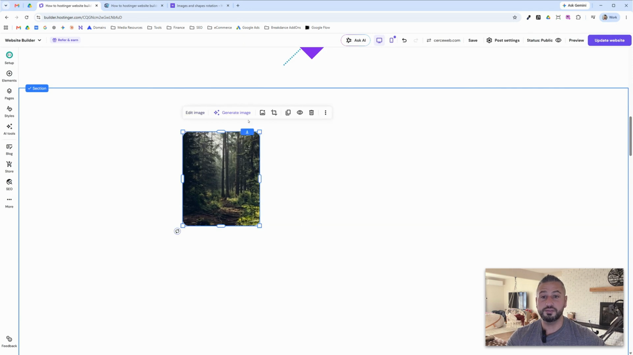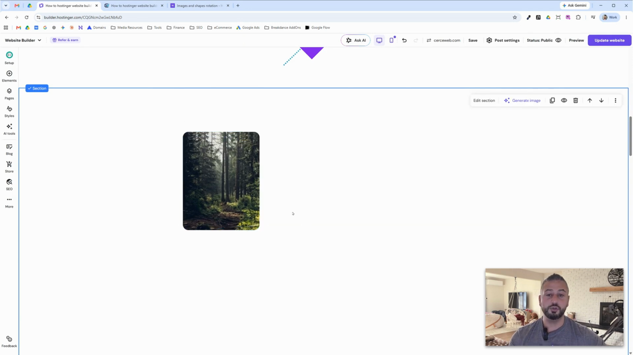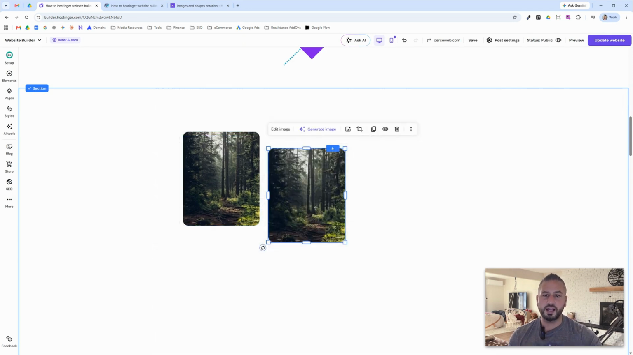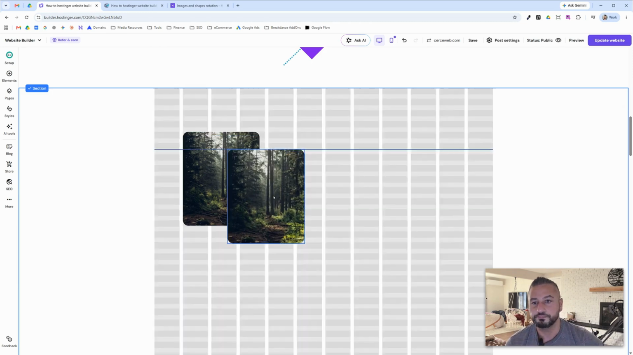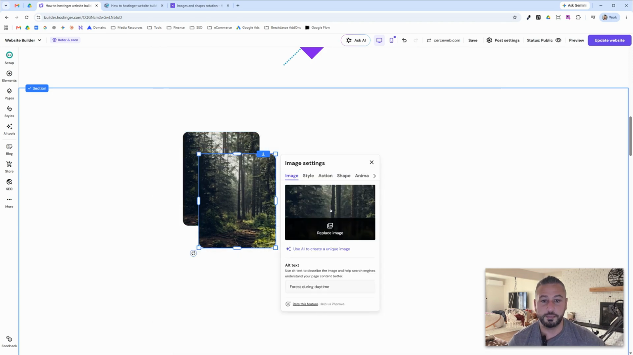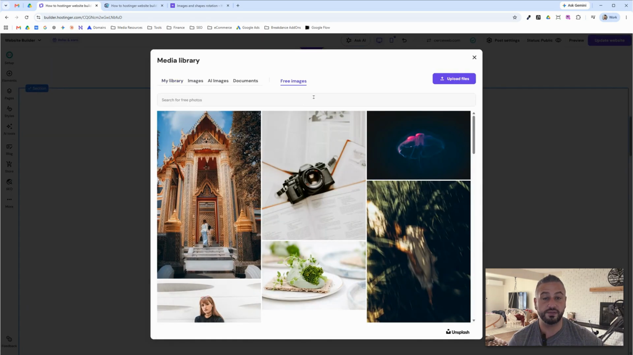And now we're going to duplicate this. Whenever you duplicate something, the item that you duplicated goes in front of the item that you duplicated it from, if that makes sense. So let's go ahead and change this image, and we're going to change this into free images with a plant. How about a plant?